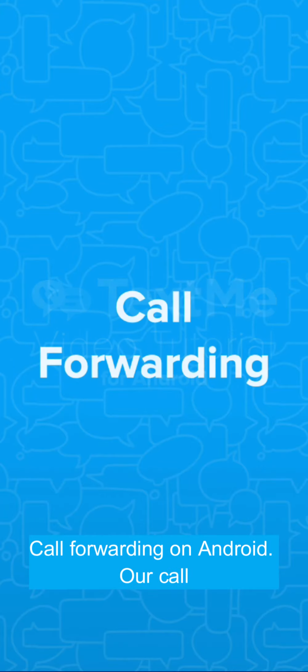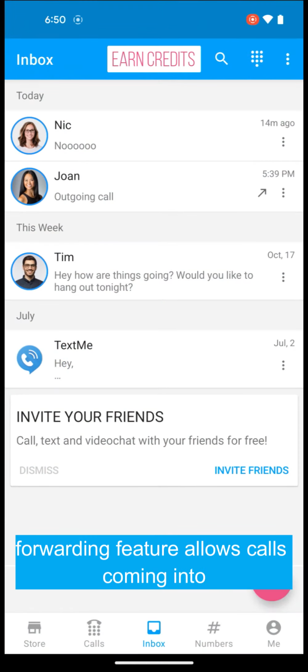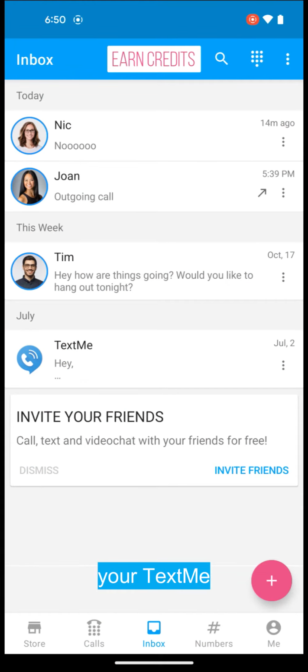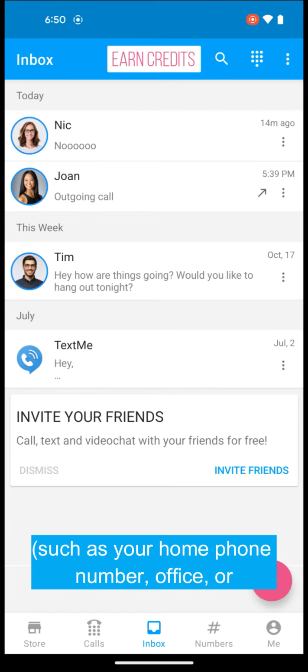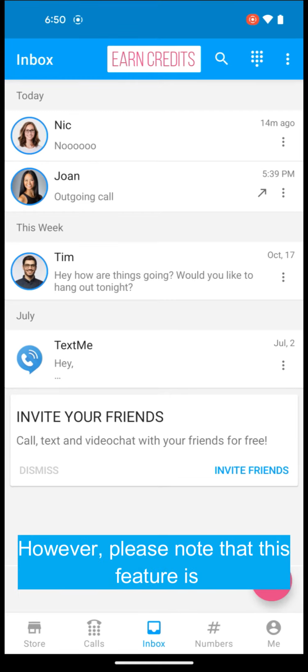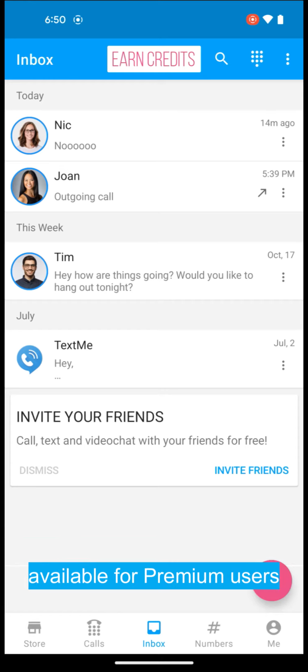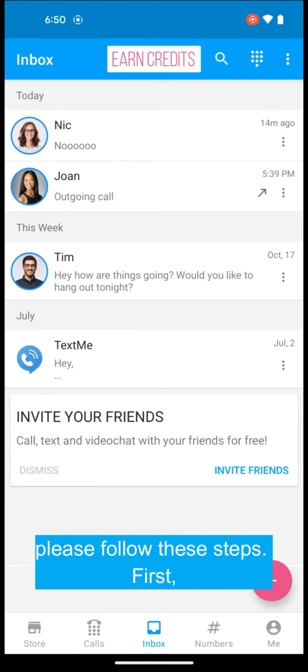Call forwarding on Android. Our call forwarding feature allows calls coming into your TextMe number to be forwarded to any number, such as your home phone number, office, or any other number. However, please note that this feature is available for our premium users only. To enable this feature, please follow these steps.